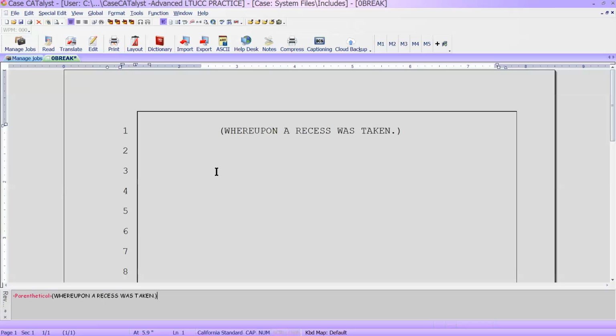All right, so we're also looking at our reveal codes down at the bottom of our screen. We can see that we have a format symbol that says parenthetical, and we can see exactly what we typed. Okay, if you're not looking at your reveal codes, make sure you invoke your reveal codes by holding the Control key down, the Shift key, and pressing the R. All right, so we're done with that.